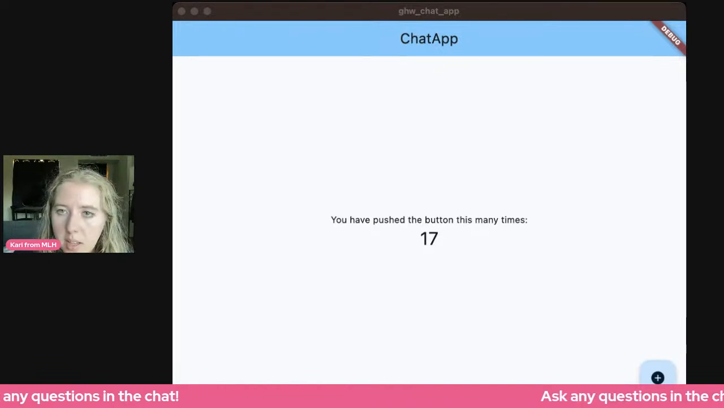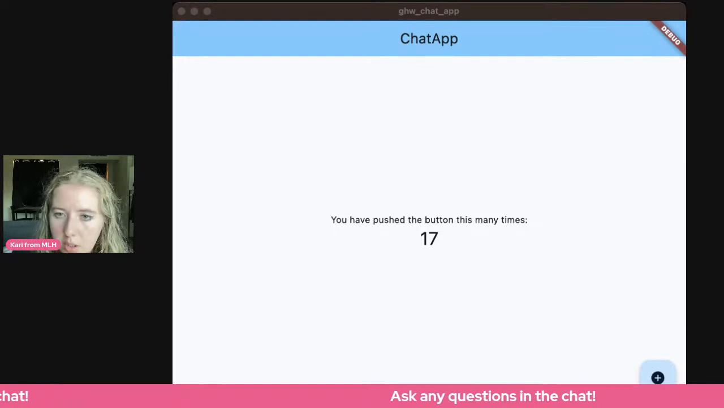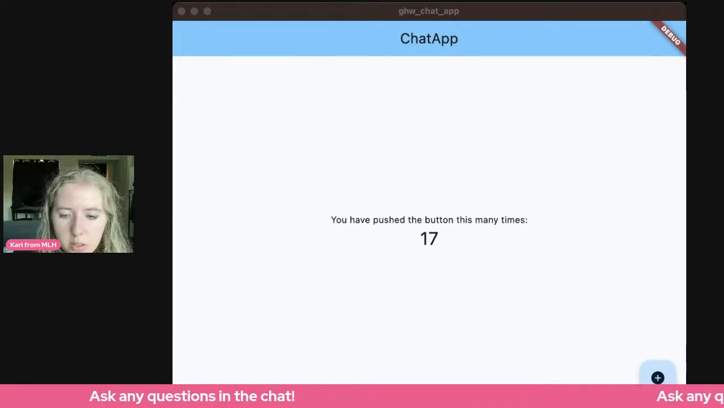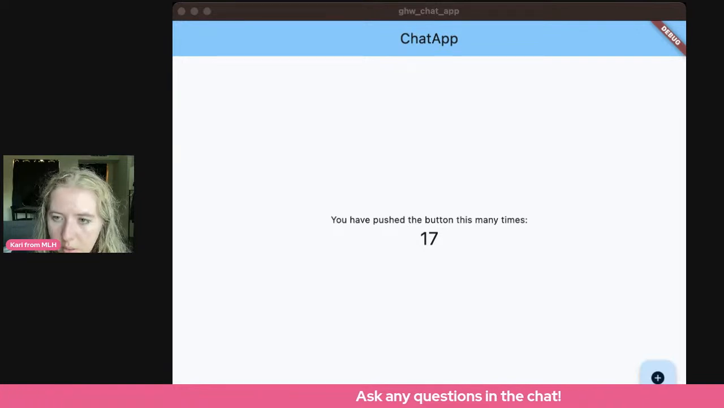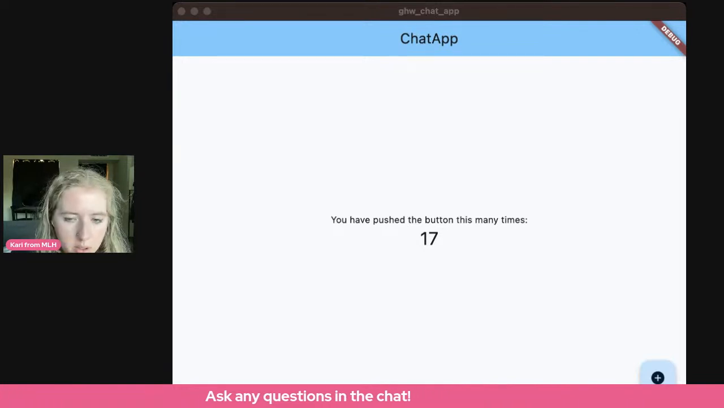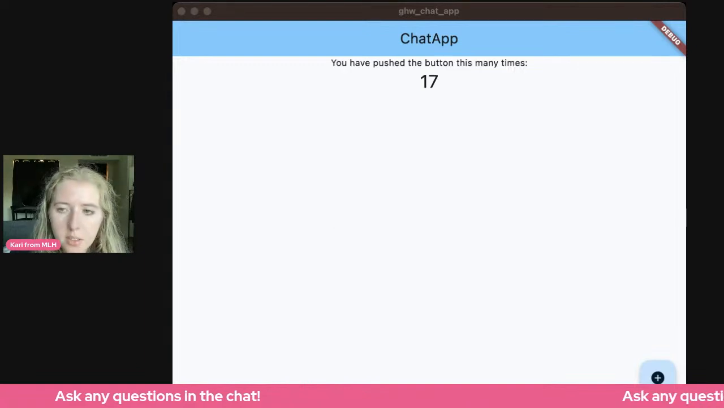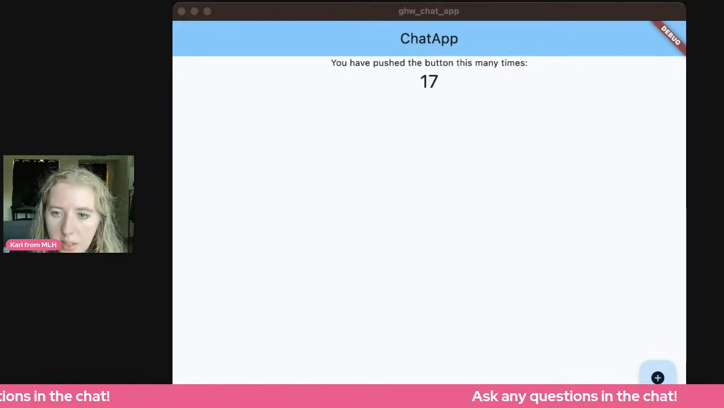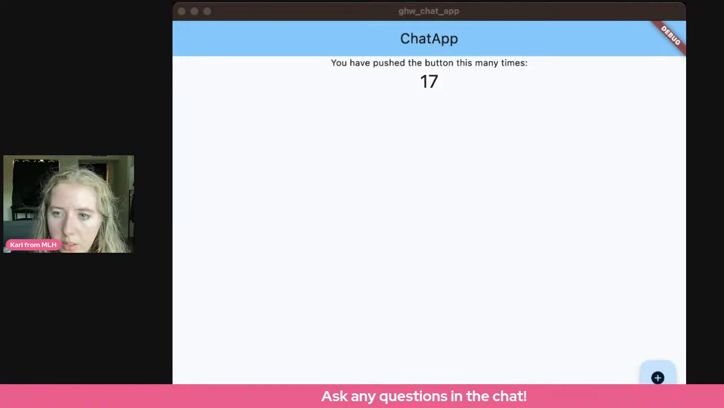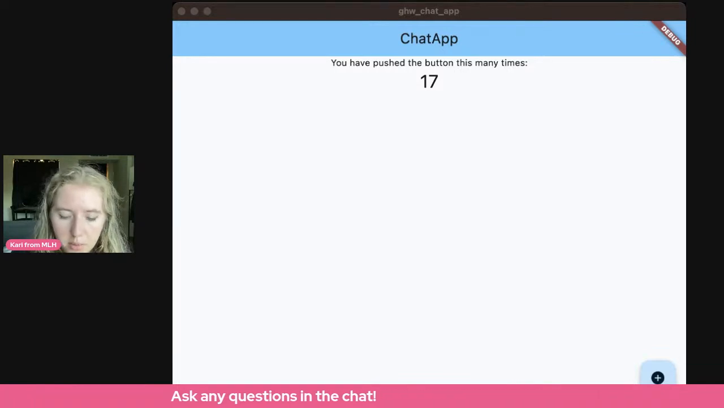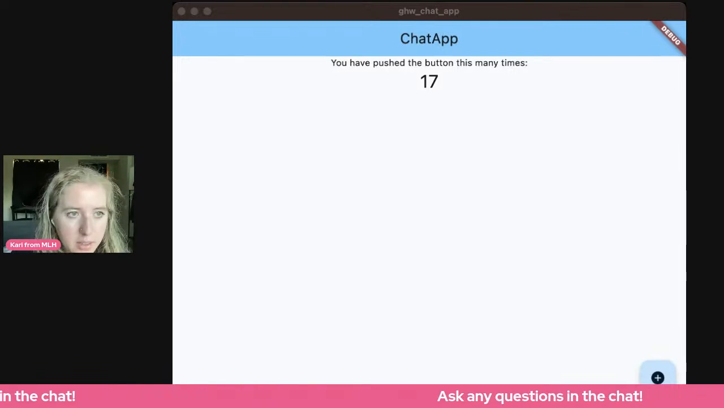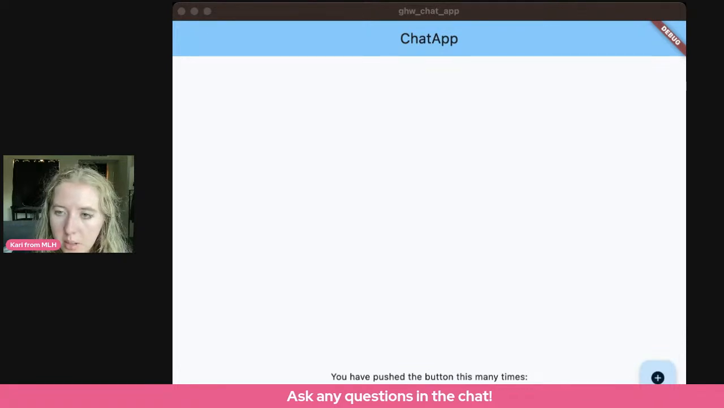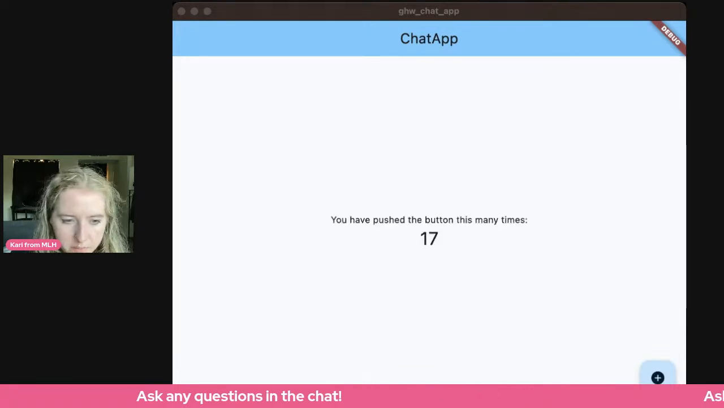If I change body center, so if I change the main axis alignment dot center, we'll see what changes. And now if I do start instead of main, we'll see what changes. Aha! So that goes to the top, so that centers in that location within the column. So I'm assuming if I did end, it would push it all the way to the very bottom. That would be my guess. That is exactly what it is. So we'll change that to center.